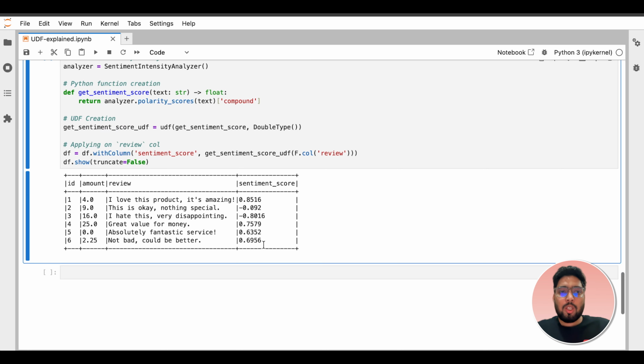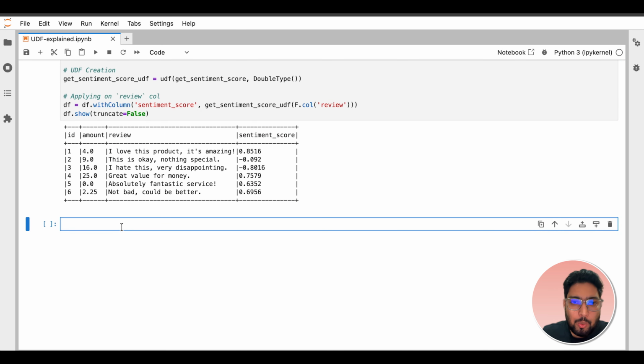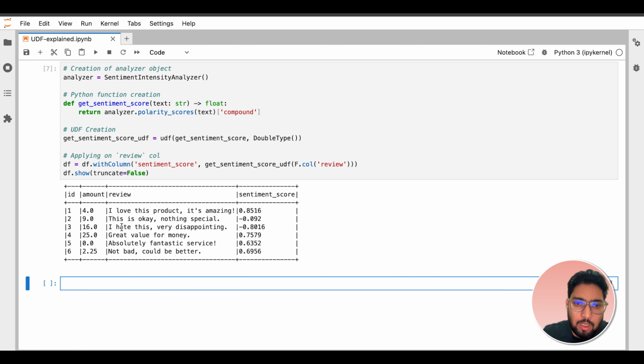Okay, so now there is a second part. To strengthen what we have learned, we will use the UDF functionality once again, but in a different manner, and we will apply it onto the sentiment score column so that we can get the flag for it, whether it is positive, negative, or neutral. So the first step is to create the Python function.